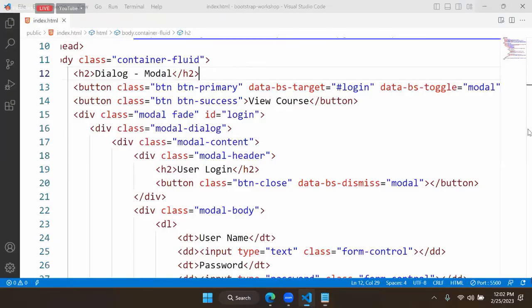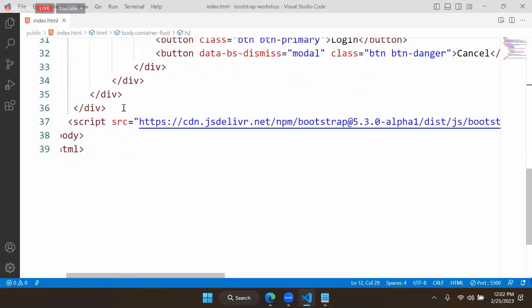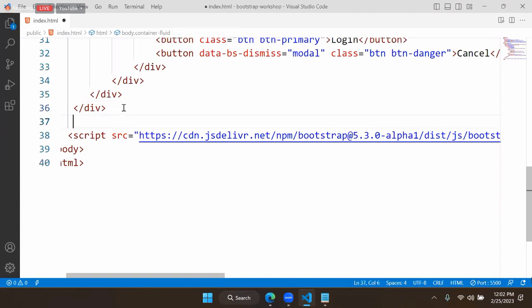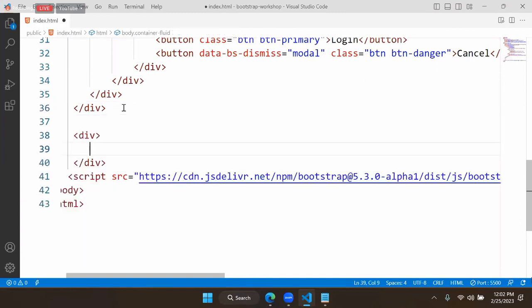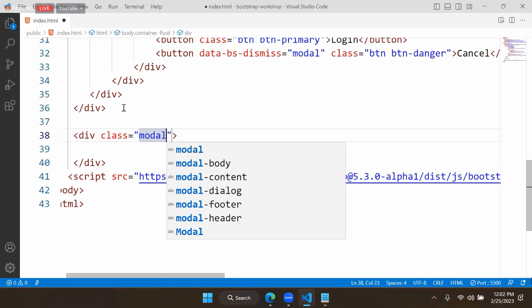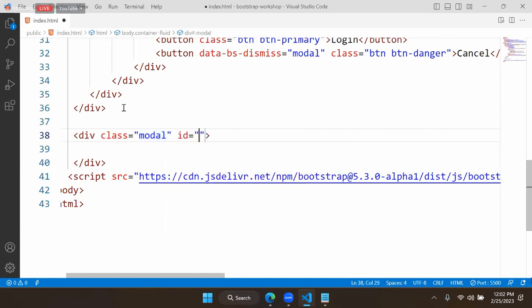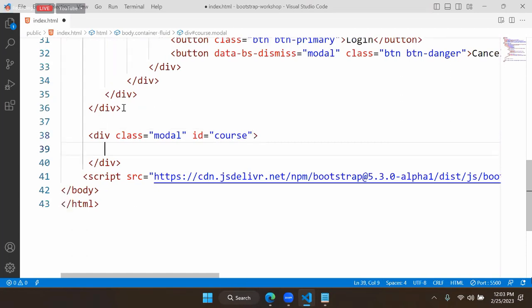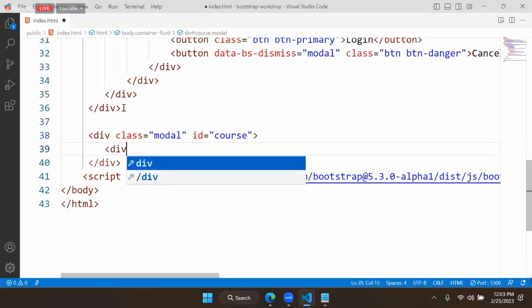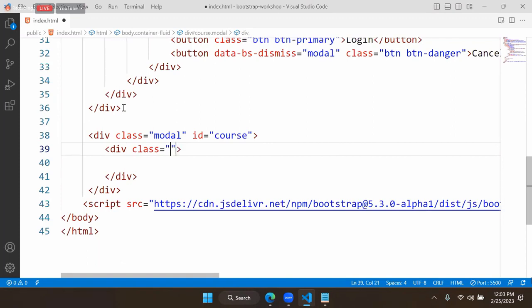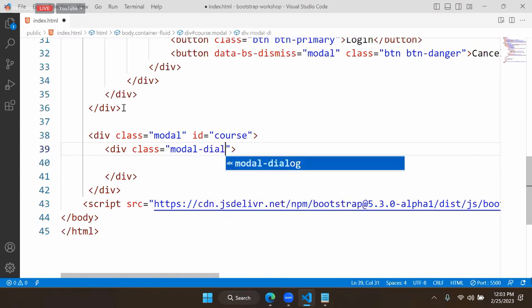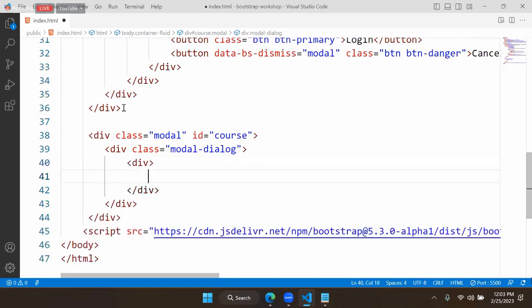You can design another modal. We finished one modal here. We will create another div. This is referred to as what? Modal. But this ID is course. Any name you can give. So here, how to design a modal? Every modal should contain a dialog. That means you should design a modal dialog. In the modal dialog, you have to keep the modal content. That means we will put a class modal-content.